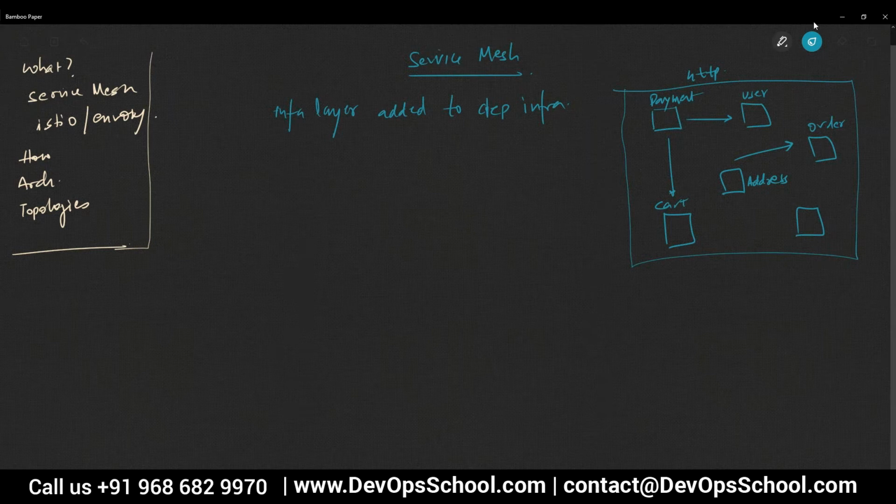Let me tell you how it works, and then maybe you will get some idea of what I mean by this infrastructure layer. As you can see here, the payments can talk to users, the payment can talk to addresses, the addresses can talk to orders. All these microservices talk to each other, right? But to gain observability on the traffic, whatever traffic or data is floating around the cluster, what we do is we intercept this traffic.